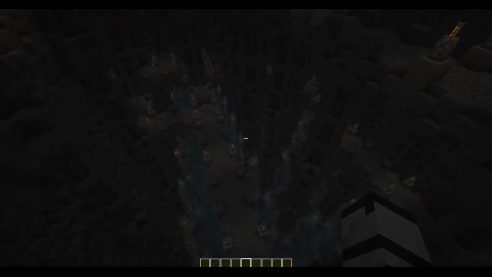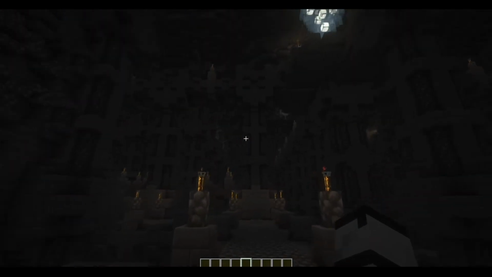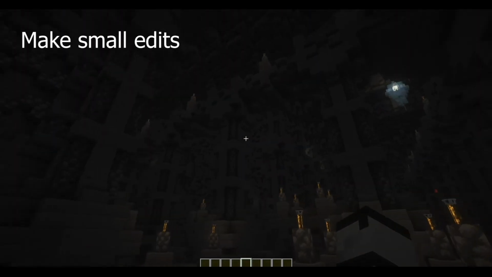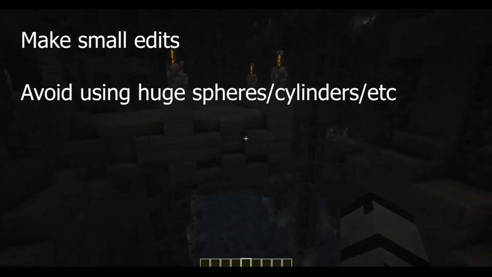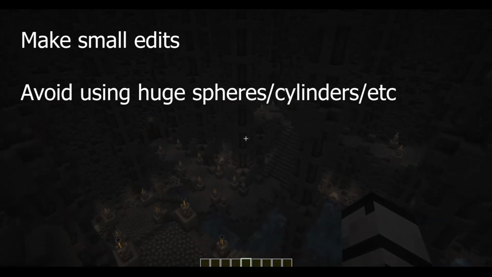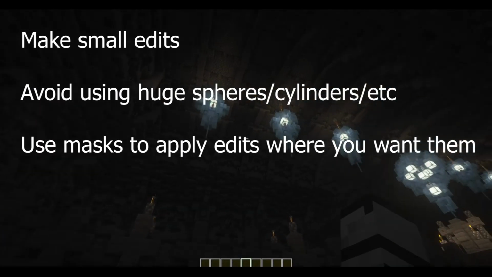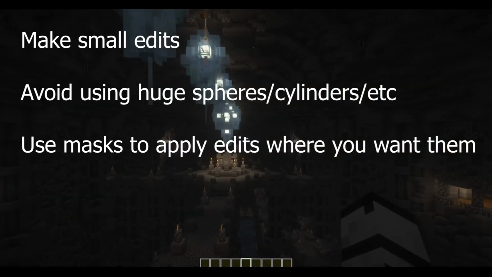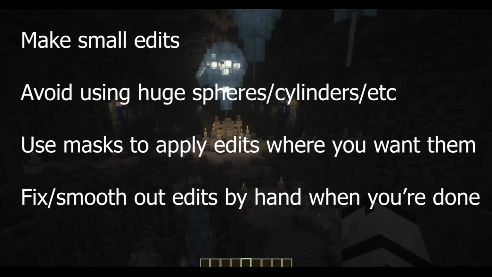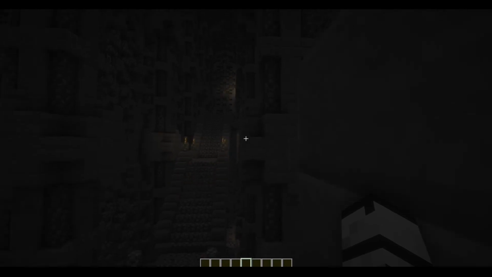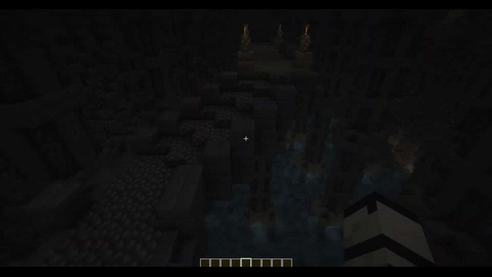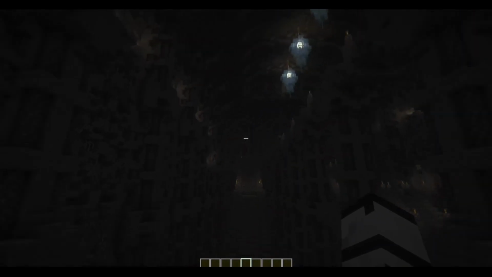So to summarize, to reduce the WorldEdited appearance of your builds, make small edits, avoid using huge, perfect shapes like spheres, rectangular prisms, and cylinders, except where they make sense. Use masks so that your edits are applied only where you want them, and smooth out areas by hand once you have finished using a brush. Some of my WorldEdit tutorials will show you good ways to use WorldEdit to help make building faster.